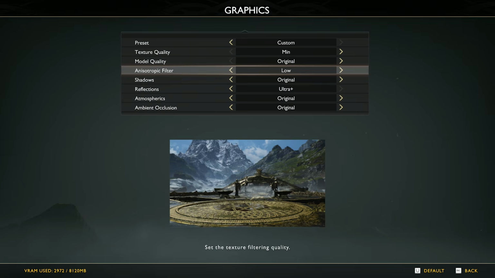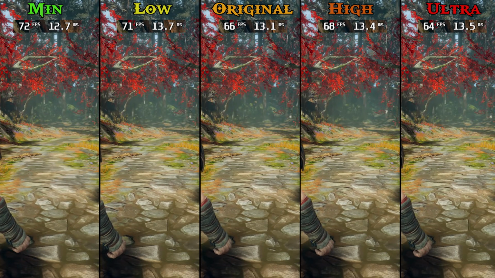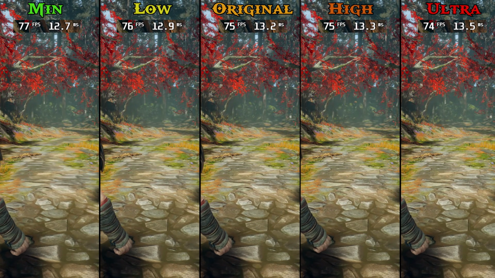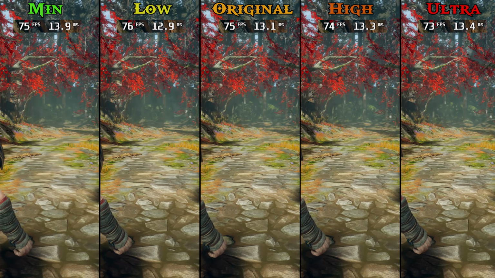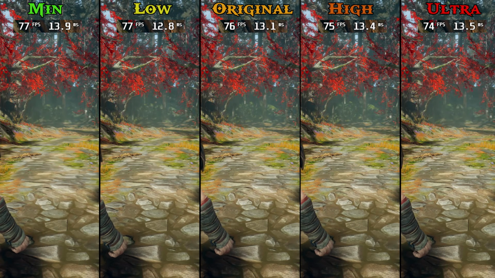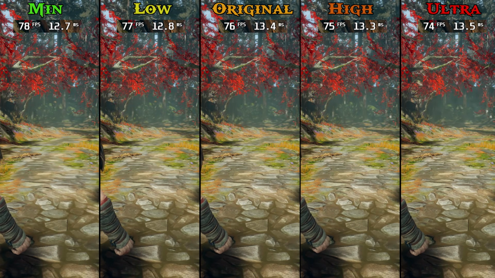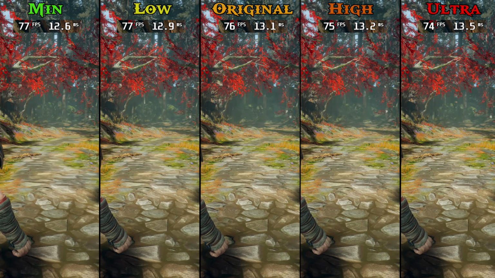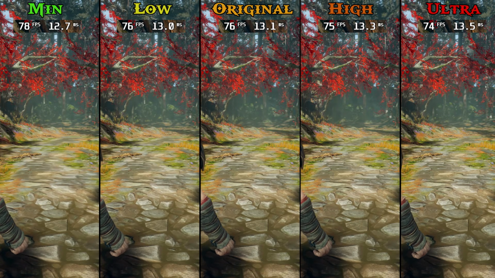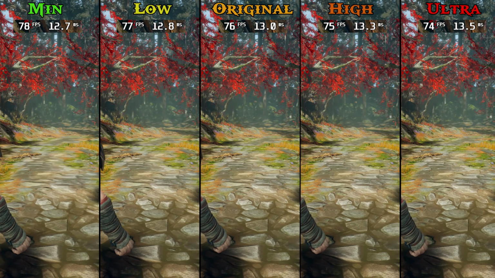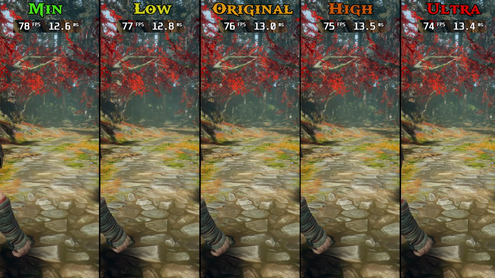Moving on to anisotropic filtering, anything above main looks fine in my opinion, with low improving the quality of textures closer to the camera and costing around 1% compared to main. Original costs 2%, high drops FPS by 3.5% and finally ultra with a 5% drop. Here I recommend sticking with ultra or high.